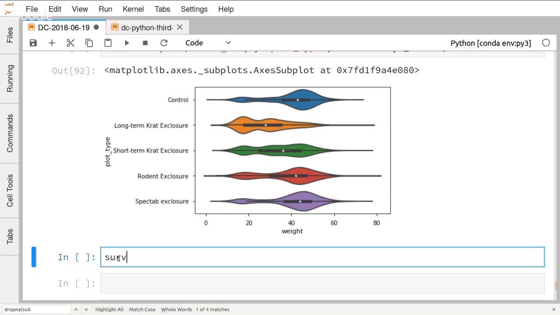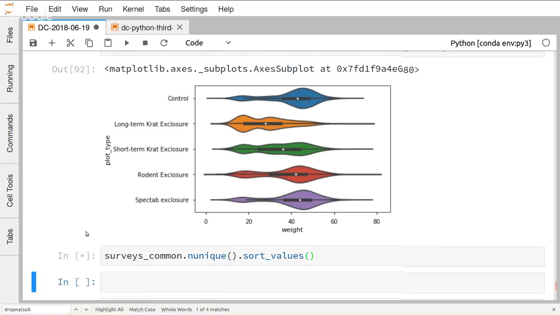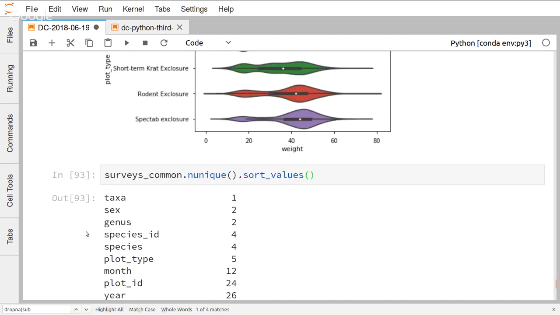We're going to do that by looking at surveys dot common, and then we'll use nunique. That's the number of unique values in each category. It'll give us a little series. Within taxa, there's really only one taxa. With sex, there's obviously 2. Genus, there's 2. Species ID, there's 4. 5 different plot types, month, plot ID, year.